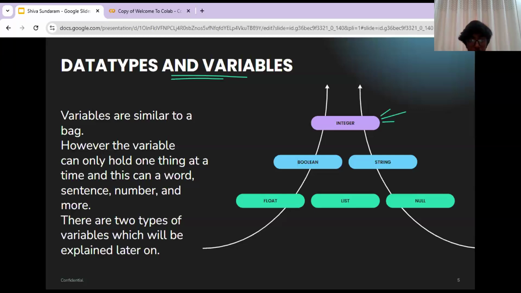So what are data types and variables? These are also key terms which you'll need to know for coding. A variable is like a bag. It's something where you can put items in, but unlike regular bags, this bag, which is a variable, can only hold one item. However, this item can be a word, a sentence, a number, or anything else. There are two main types of variables, which I'll explain later.